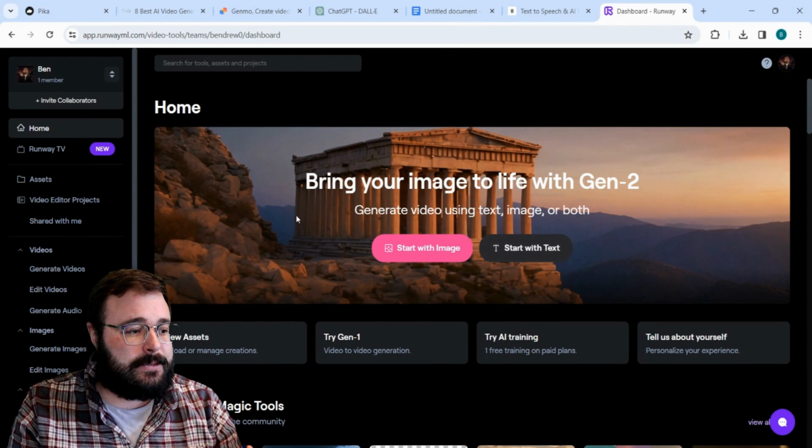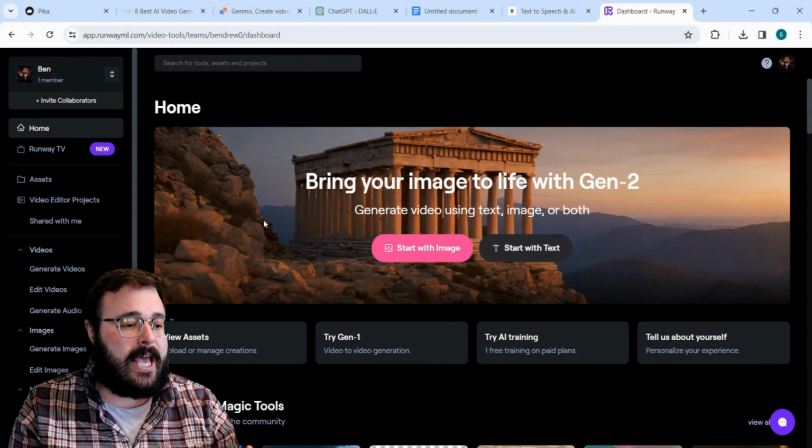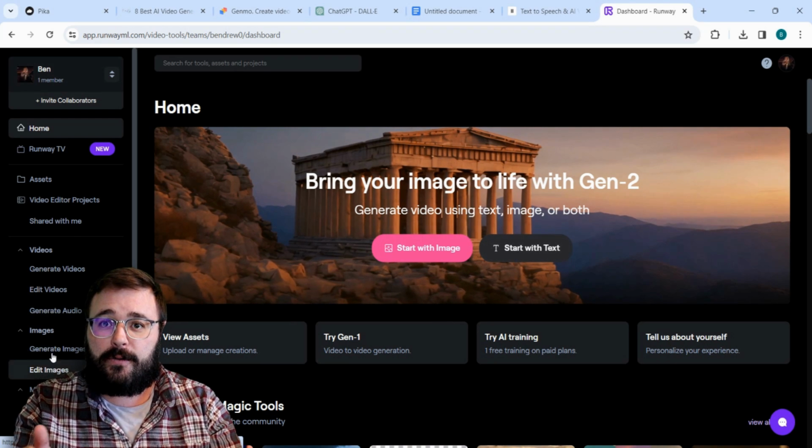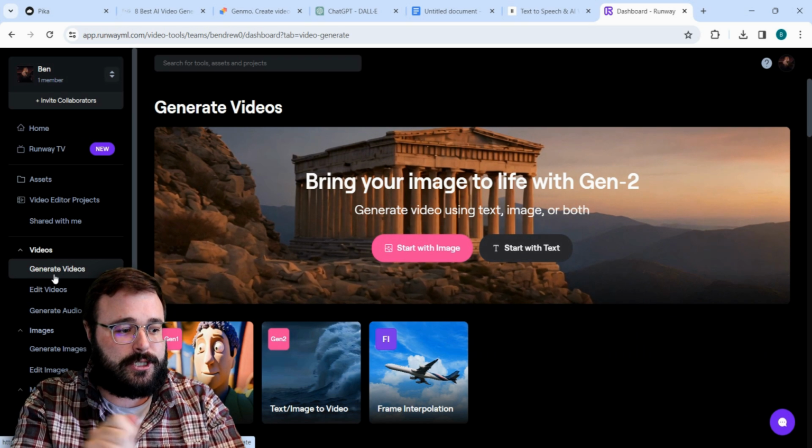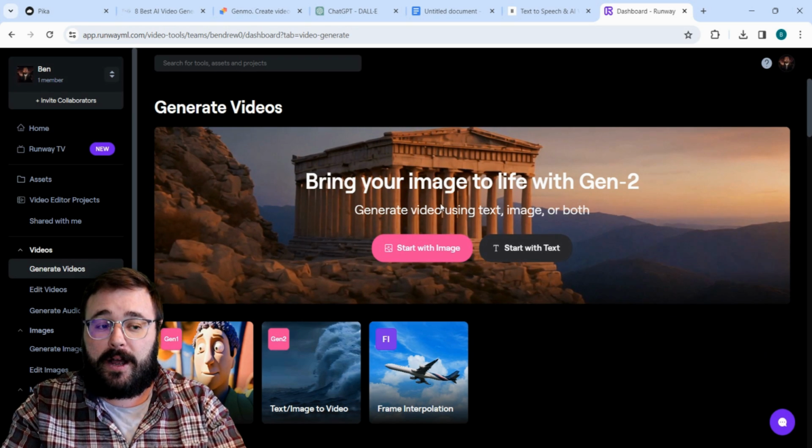So Runway Labs here, you can do text to video, you can take an image and you can animate it. You can do it by using this motion brush, you can use it by just telling it what to do.